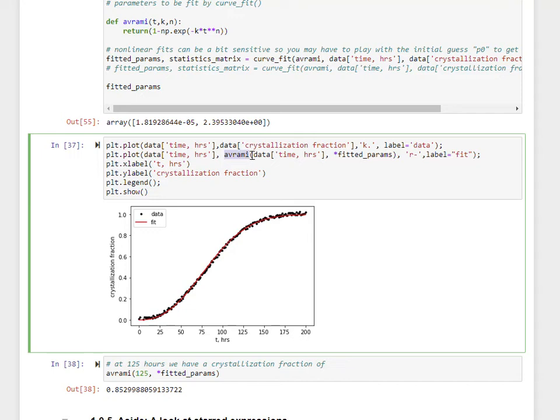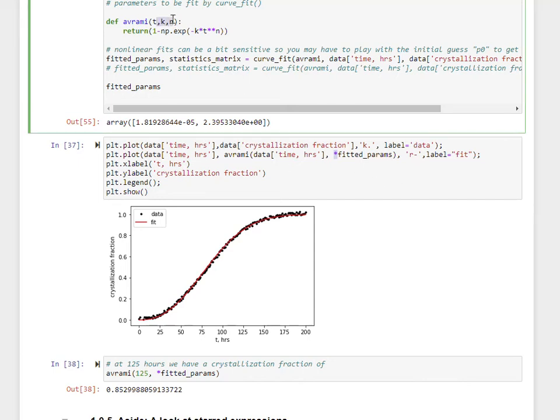So let me go ahead and do that. So here's my Avrami function. Here are the time values that are going to go in, and for each one of these time values, it's going to calculate a crystallization fraction. It's going to calculate and return this function. And then I need to give it k and n. So the easy way to do that is to use this star. Fitted params is what contains my two values, and by using the star, it's going to input these two numbers and remove the brackets around the array. So it's just going to put the two numbers in bare, like I need in the way this is defined.